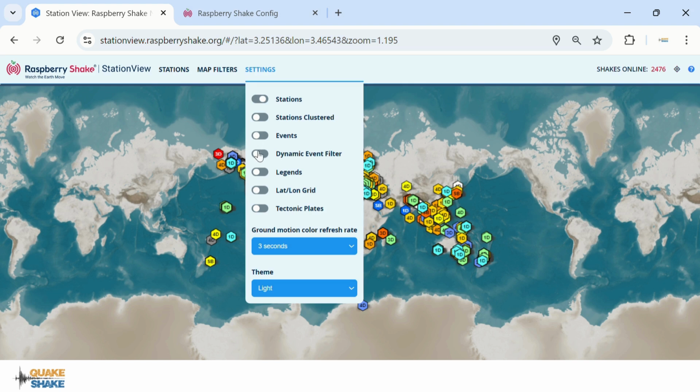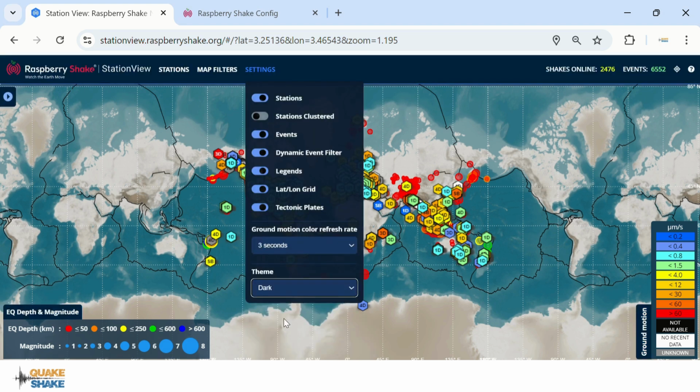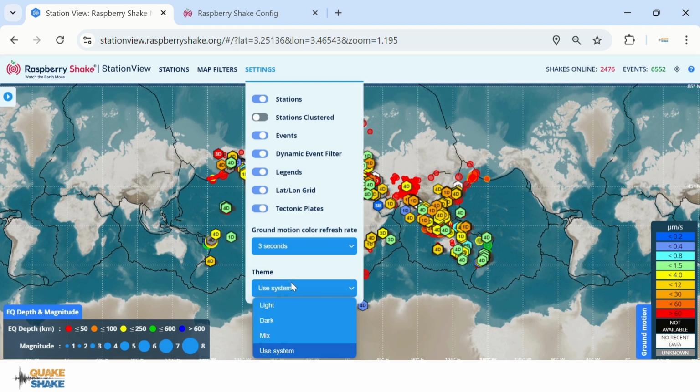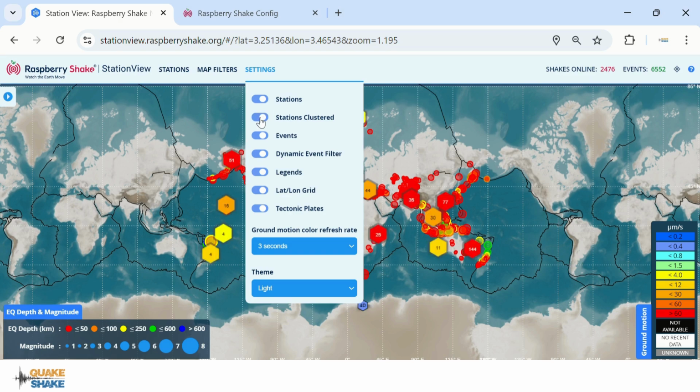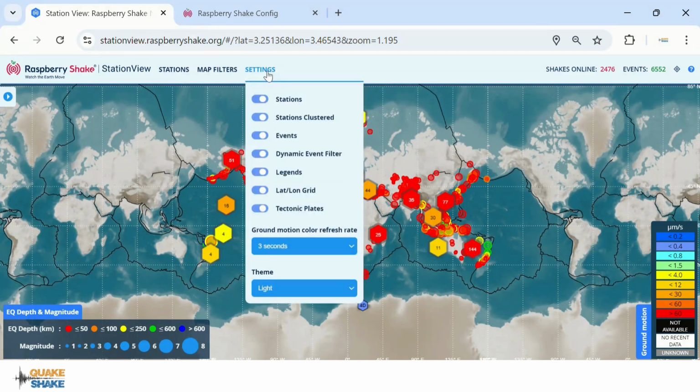You can also change the ground motion colour refresh rate and the theme of Station View. So you can click dark, mix, use system or light. And you can also cluster the stations to make it look less cluttered. And you can set whichever preferences you would like.